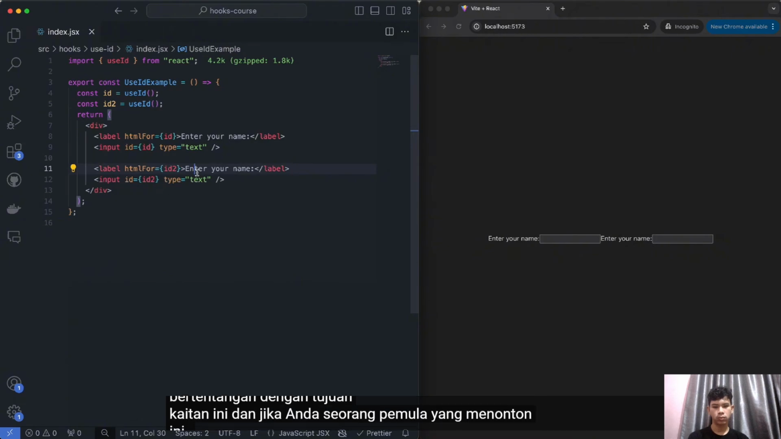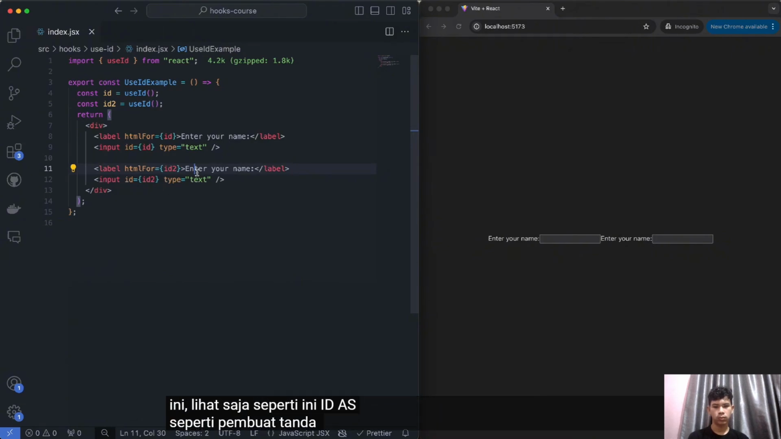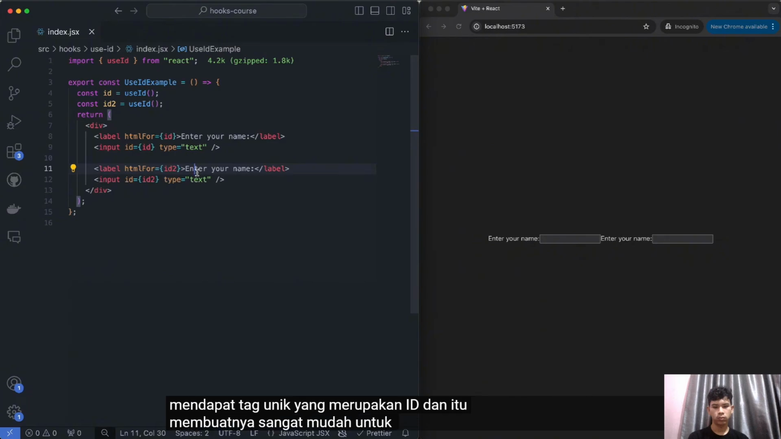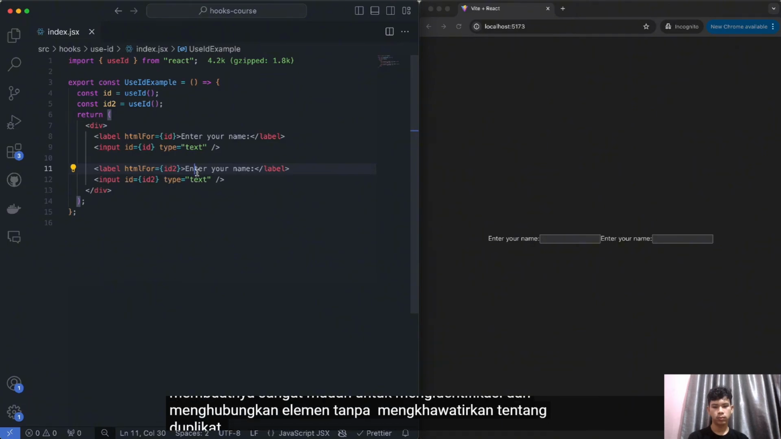And if you are a beginner watching this, just see it like this: useId is like a handy name tag maker. That's the best analogy I've seen so far. It just makes it such that each component gets a unique tag, which is the ID, and it makes it really easy to identify and link the elements without worrying about duplicates or conflicts.